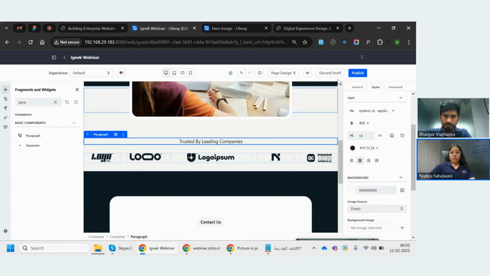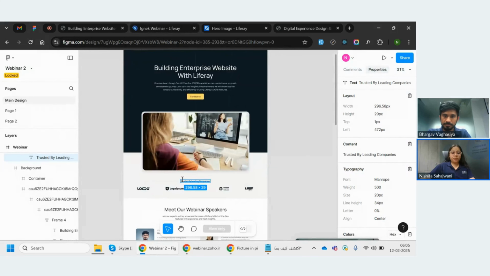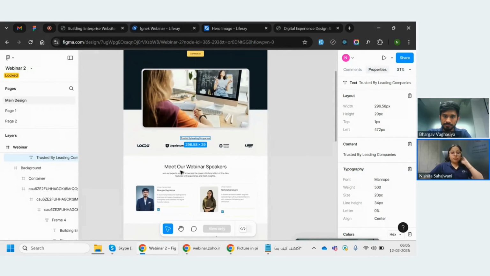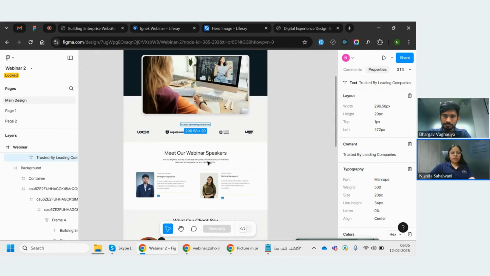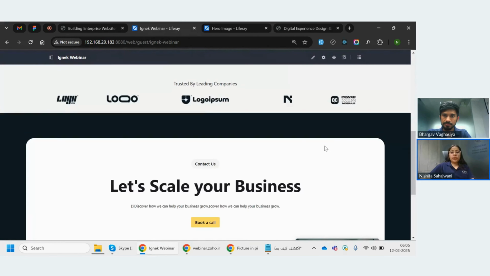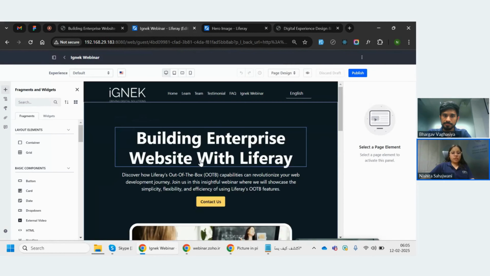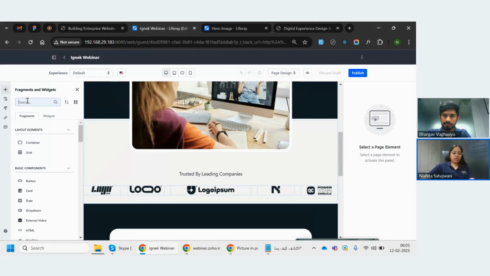Okay. So as you can see, we have implemented the two sections. And now we have to move forward to our speaker section, which is basically the list of speakers, the card view. So what I do for this, again, the same process. The first container I will take.